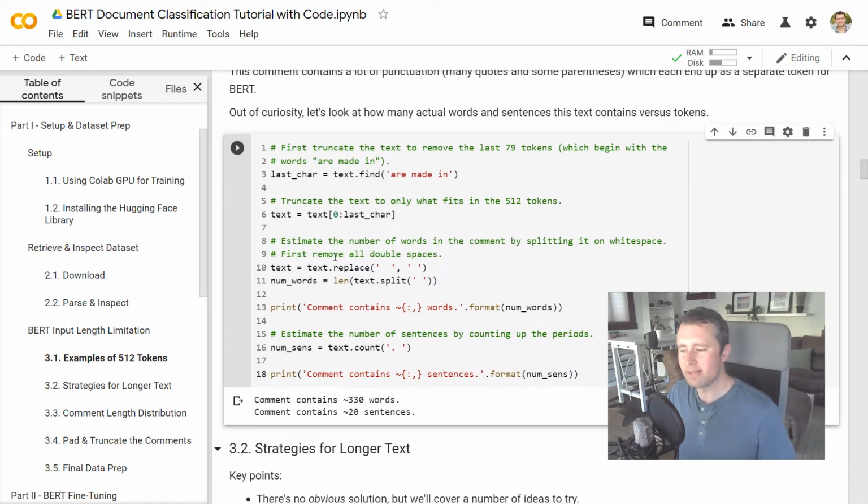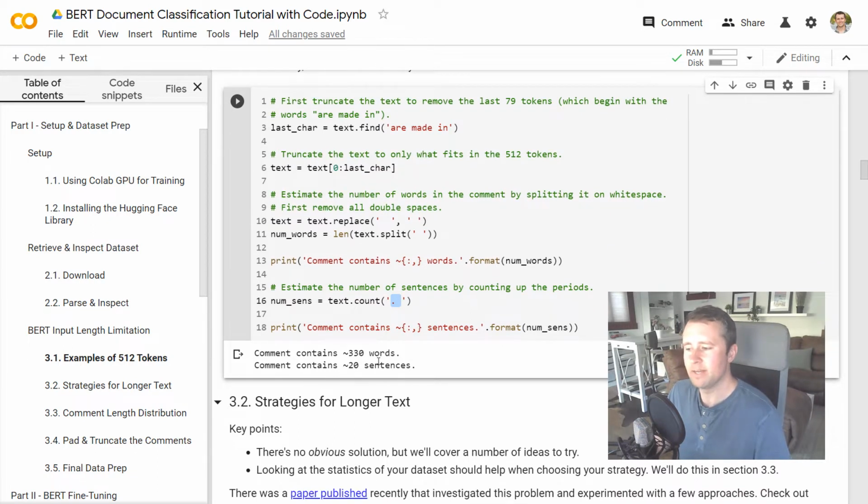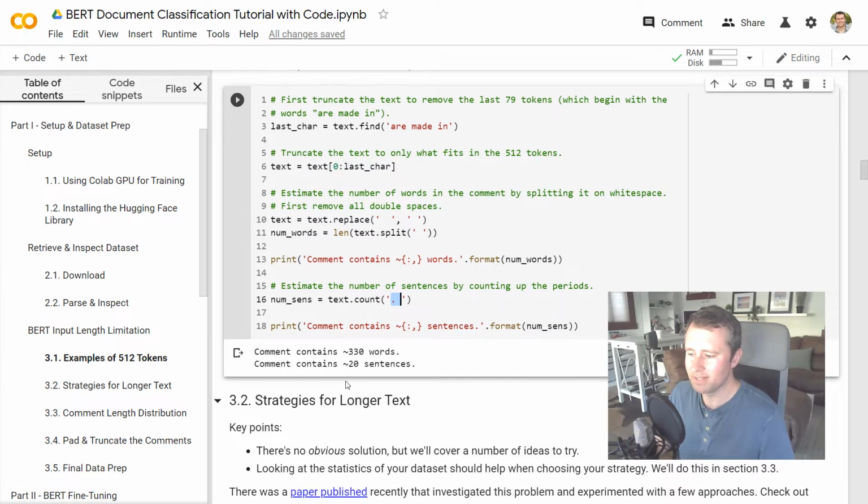Maybe to quantify that a little bit more, let's say we truncate it, and then try to count the words rather than just all the tokens, as well as the number of sentences. So we're going to count the words essentially by counting the number of white spaces, and count the sentences by counting the number of periods followed by a space. So this is 330 words, 20 sentences. Okay. So it's a fairly large amount of text that will fit into the BERT input. But it's obviously possible to exceed that.